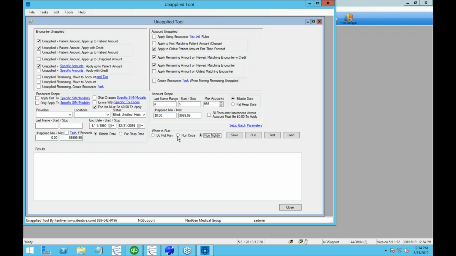We can pick to run once or run nightly, and then in production, we just hit save. That night, those rules would be picked up. You can have several people setting several different sets of rules, and they'd be processed overnight, and you come in the next day and you'd have batches available to review and then post.